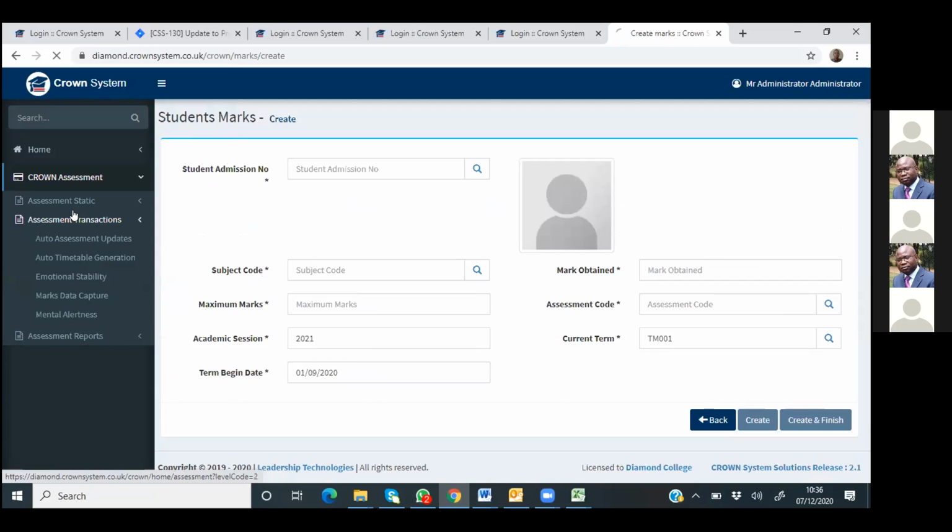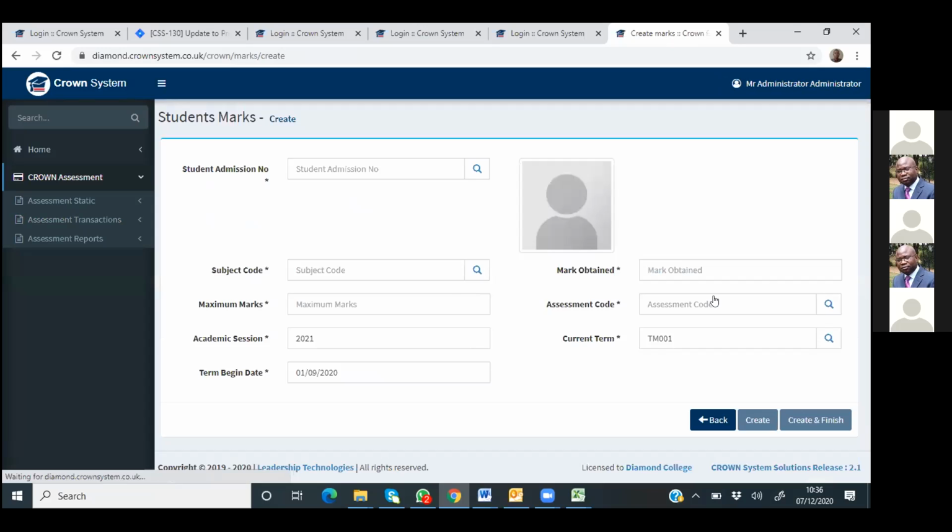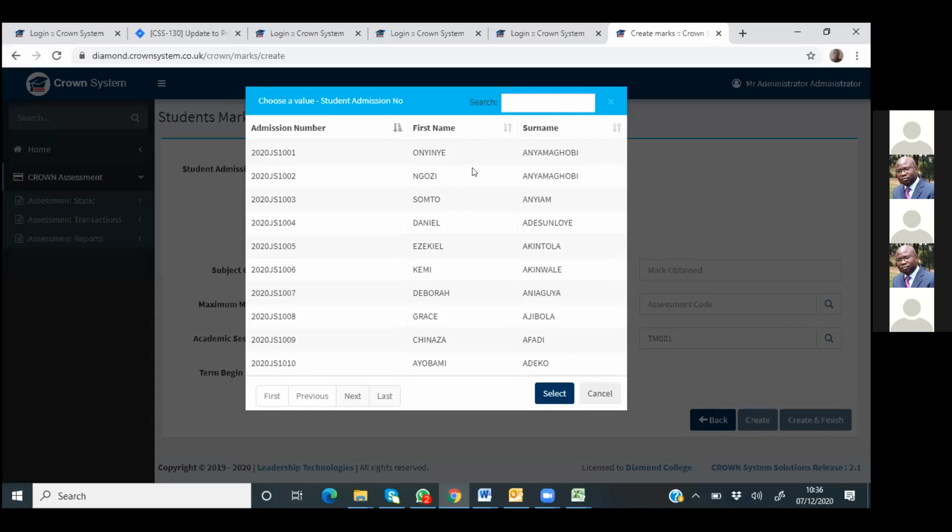You can either click on create here in marks data capture, or you come to the main dashboard and click on create. Any of them, you can go into the system. Now here you see admission number. If you click on that, it will give you the list of all the admission numbers and the names of students in your school. So you just know the one you want to capture for.